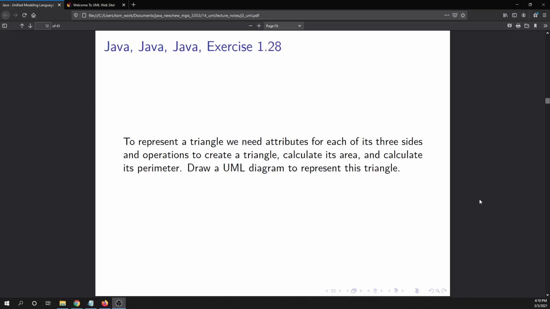All right, in this video, we are going to work through the following problem. The problem is from Java. It's exercise 1.28. It says, to represent a triangle, we need attributes for each of its three sides and operations to create a triangle, calculate its area, and calculate its perimeter. Draw a UML diagram to represent this triangle.